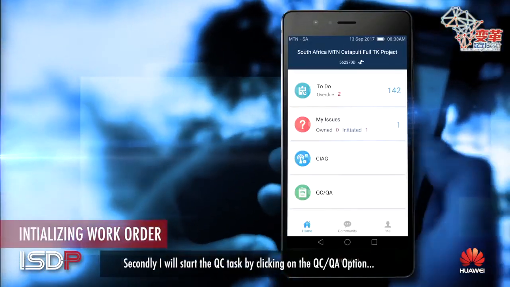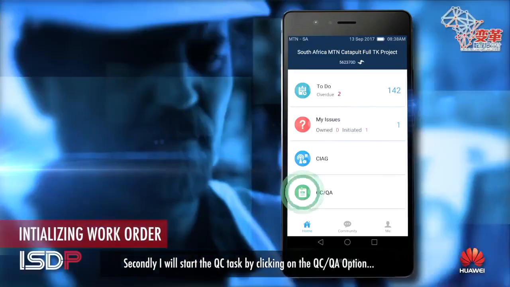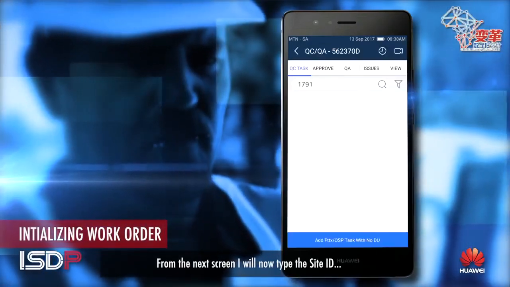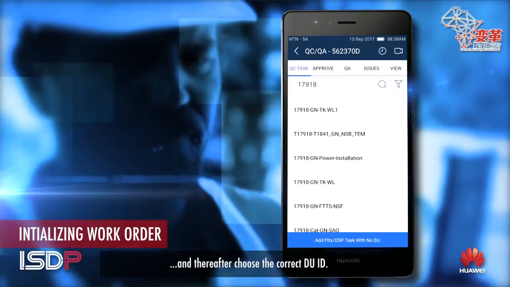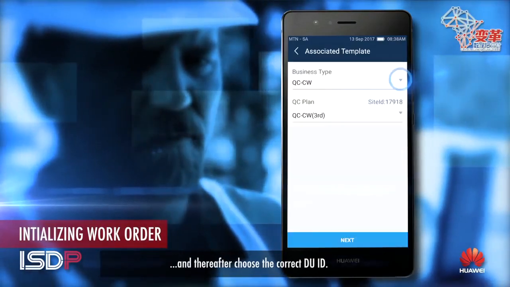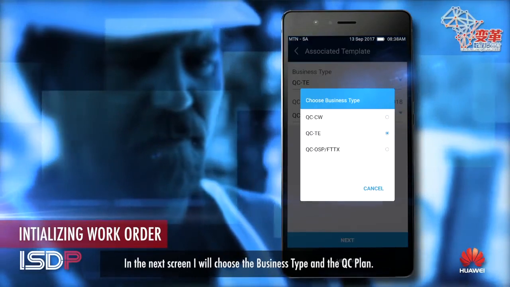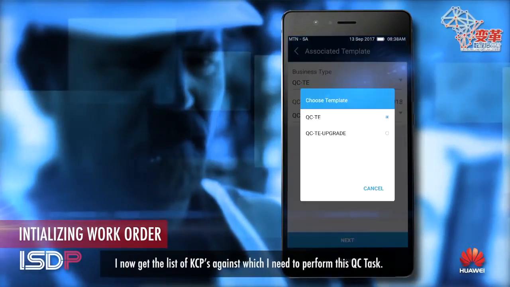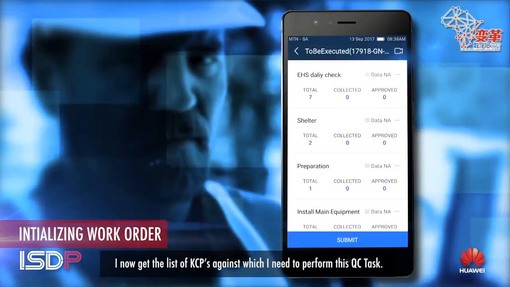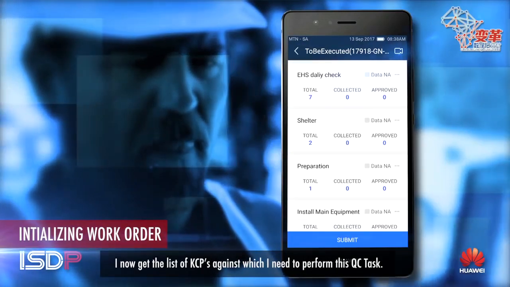Secondly, I will start the QC task by clicking on the QC QA option from the main menu. From the next screen, I will now type the site ID and thereafter choose the correct DU ID. In the next screen, I will choose the business type and QC plan. I now get the list of KCPs against which I need to perform this QC task.